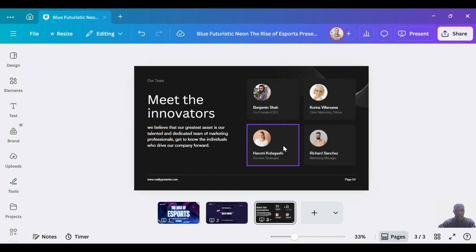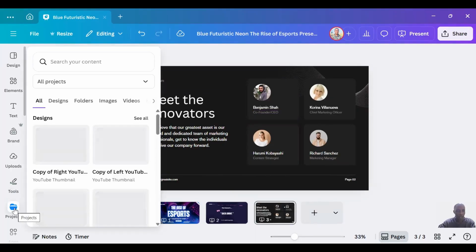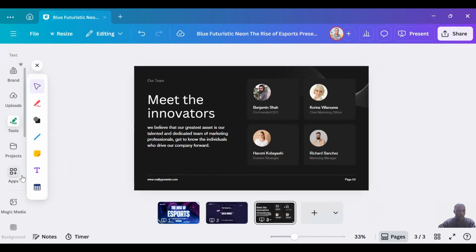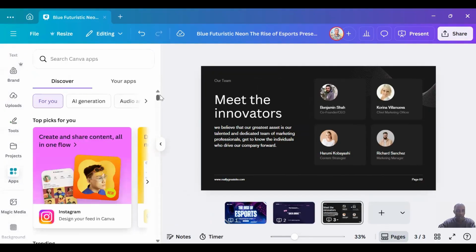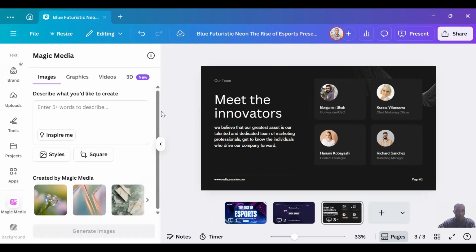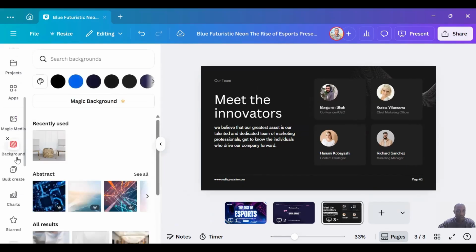I continue my operation. Now I have an option for projects. Here in projects, I can see projects that I've worked on. I can also select apps to see apps that are available on Canva, as well as the apps that I've already installed to use on Canva. For Magic Media, you can use AI to perform different creations: images, graphics, and videos. Now, you can also use this background to select the background that you want, or create to create so many versions of it.